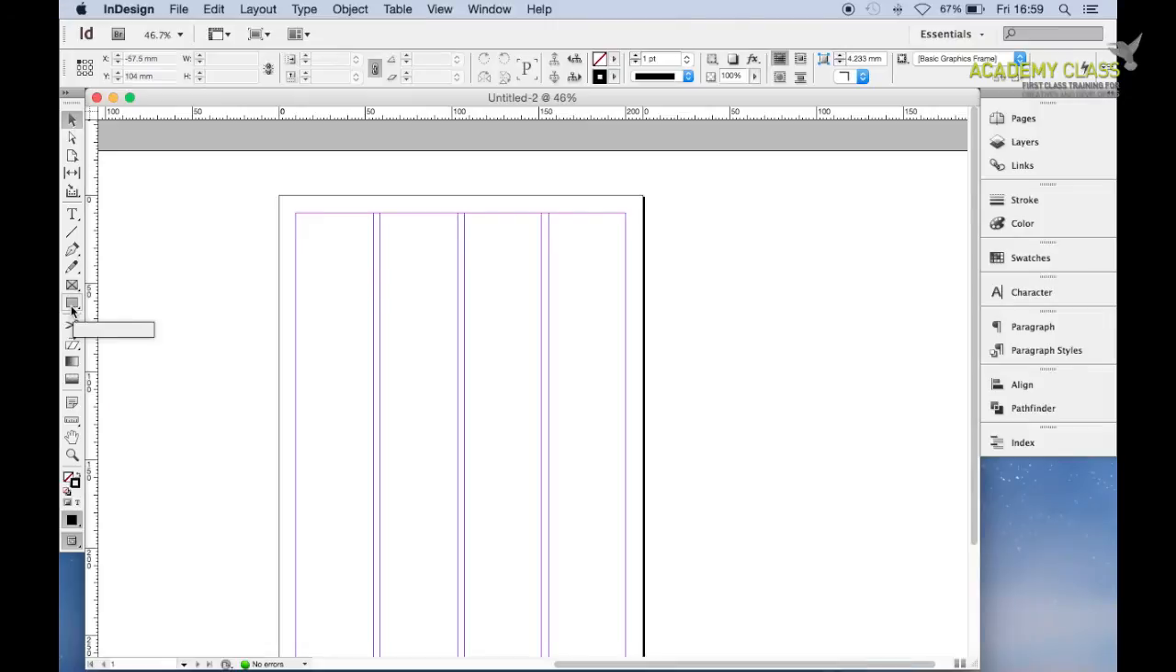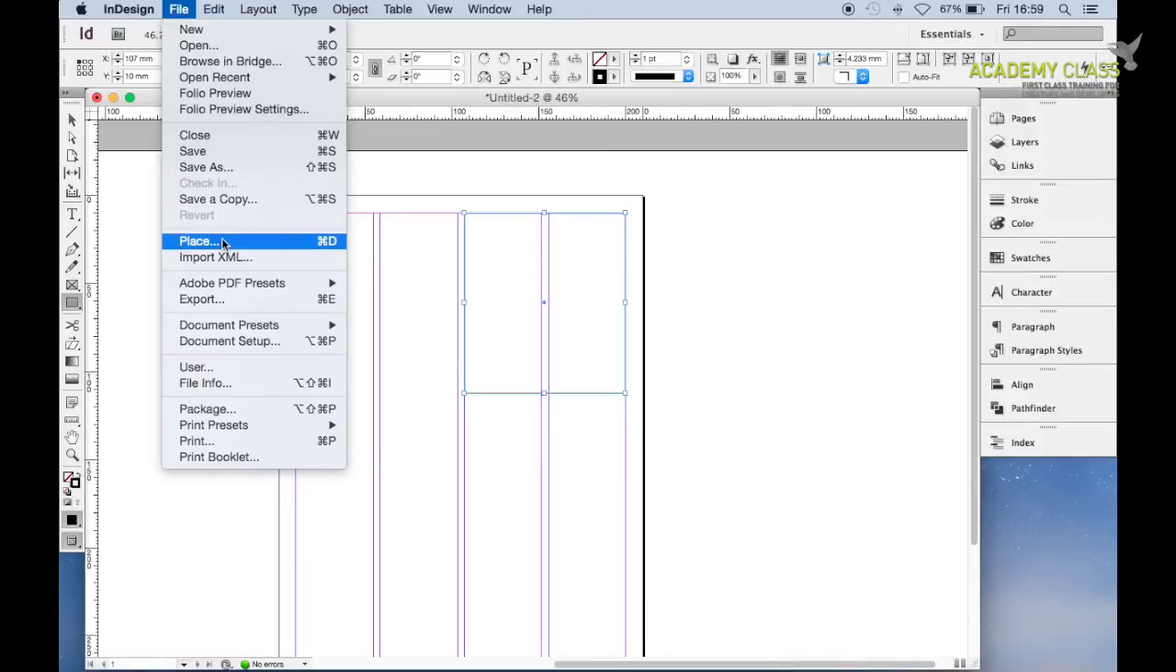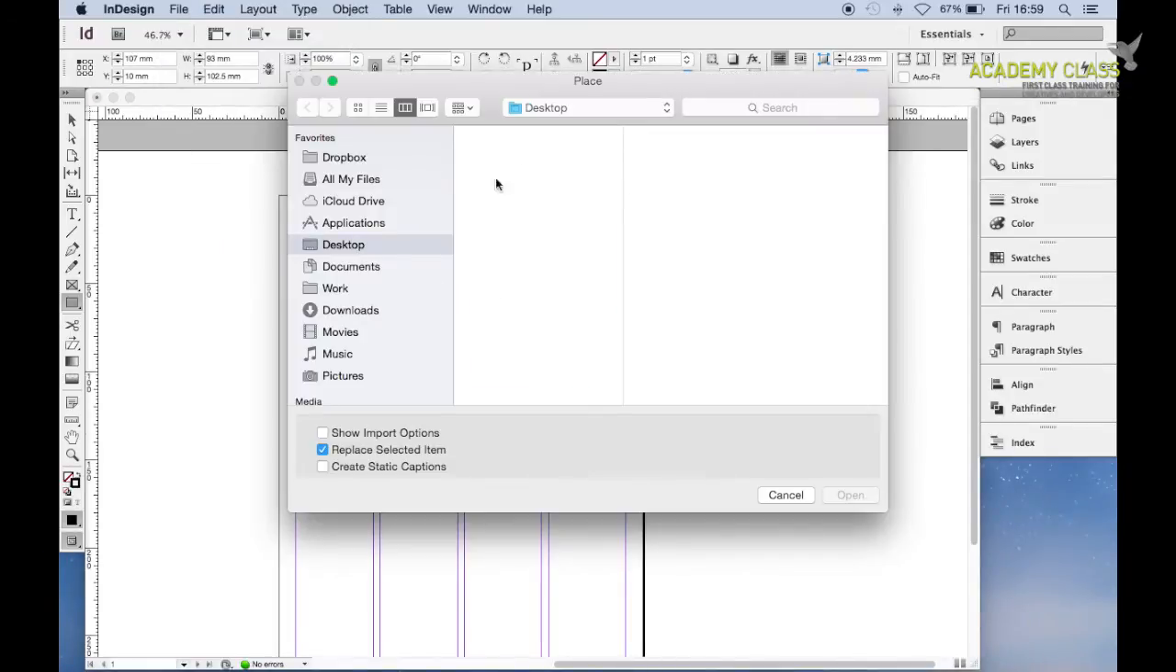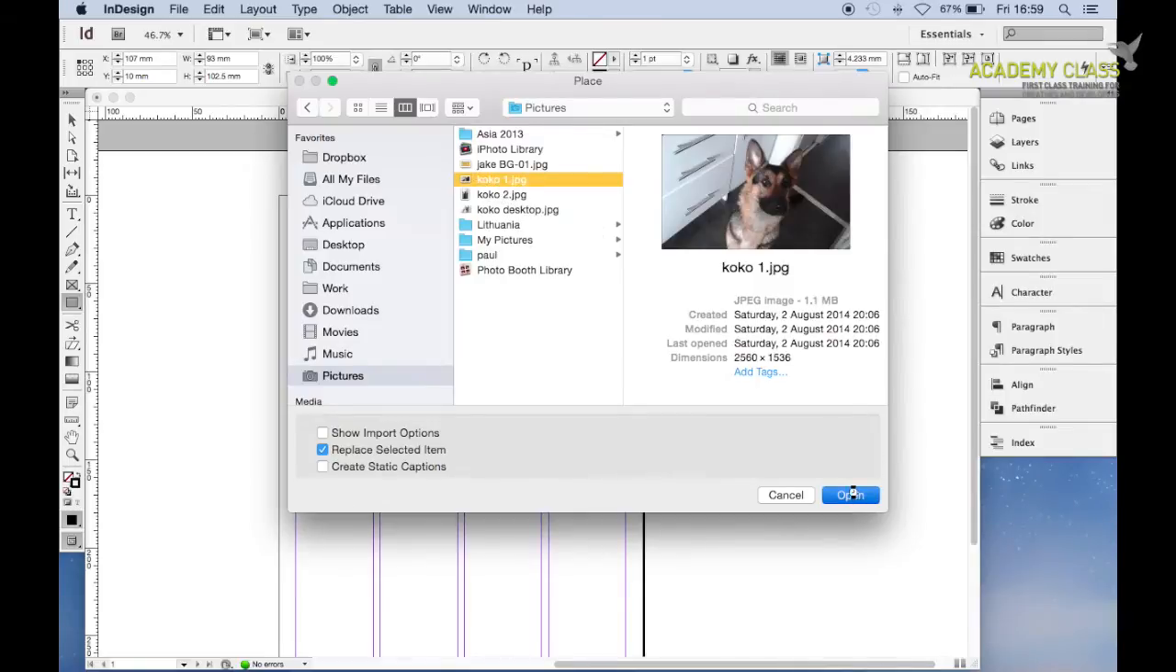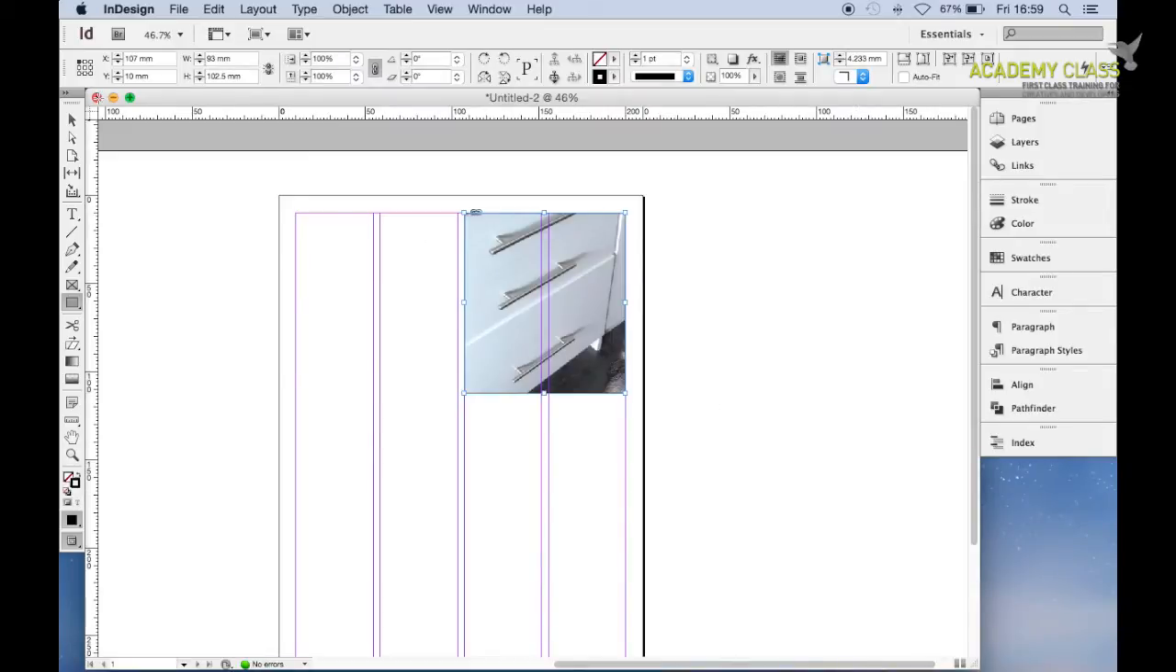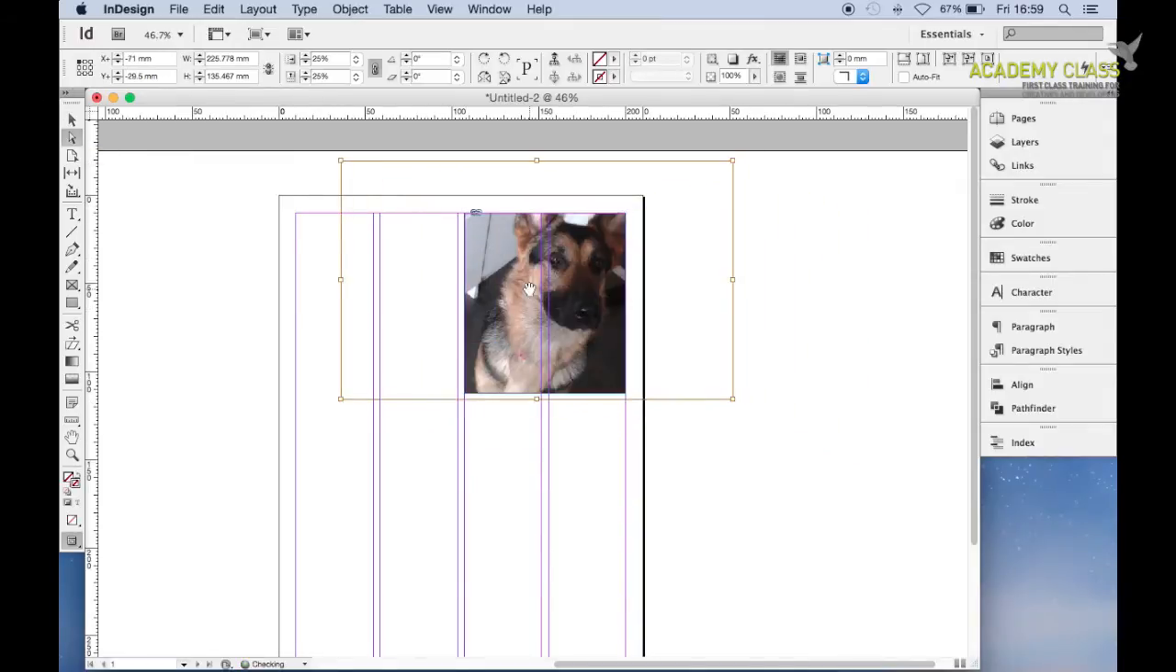Next, select the rectangle tool in the sidebar here and drag and draw out a simple square. This will be our space to place an image, and you can do that by going to Place, which is found in the File menu at the top, and you can select from here any image you want to place in. Here I pick this image, there we go. If we use this direct selection tool, we can move the image there.